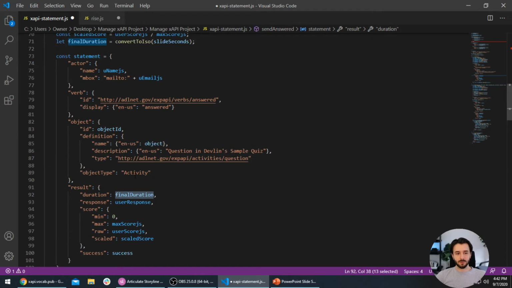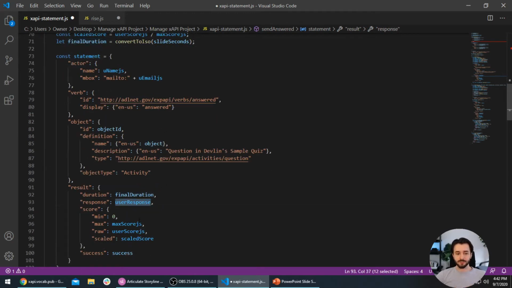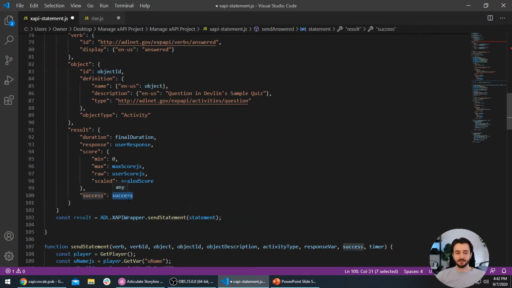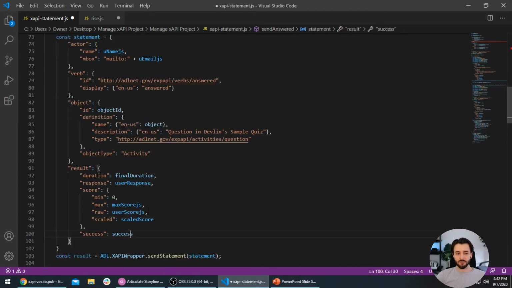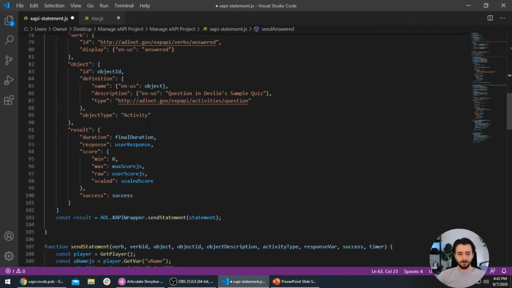So final duration, we know what that is now. We're converting the slide seconds. And the user response, the max score, the user score, and the scaled score, we're getting all of that from these Storyline variables, so that's perfect. The last thing here is the success property. That will depend on whether or not the user is answering the question correctly or incorrectly, so we will need to pass that as a parameter. So if we look at this right now, we need to know the object ID and the success property. So let's go ahead and set this up.